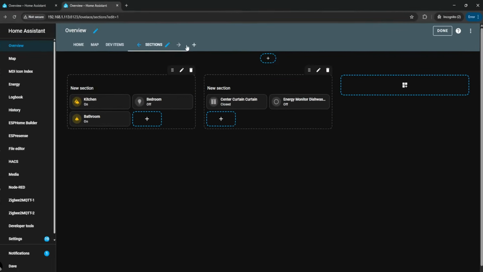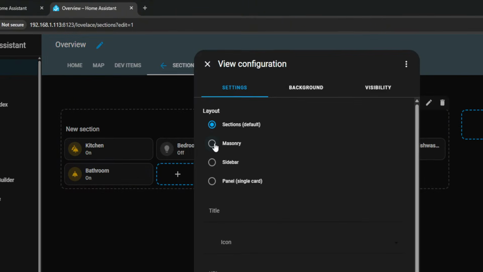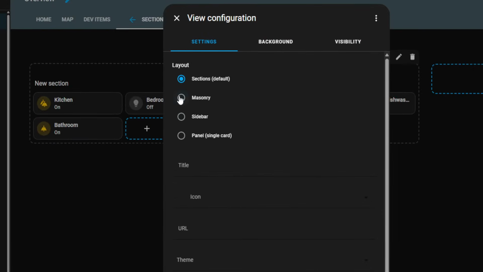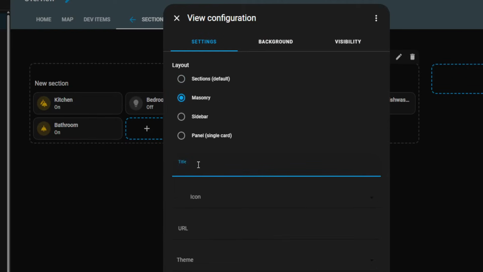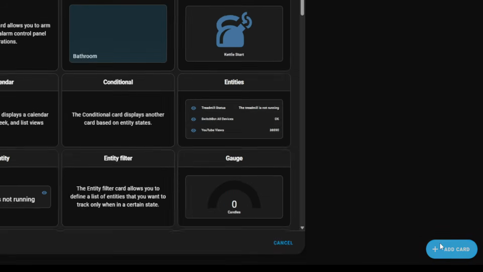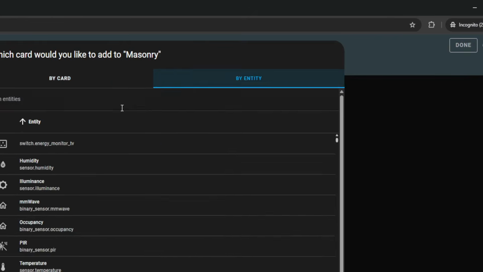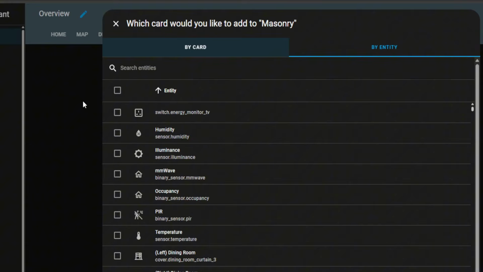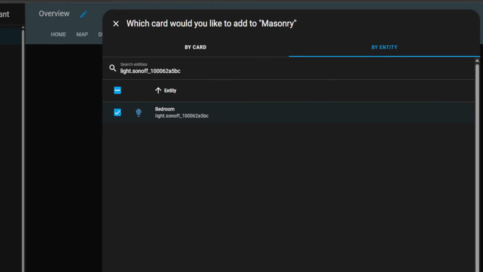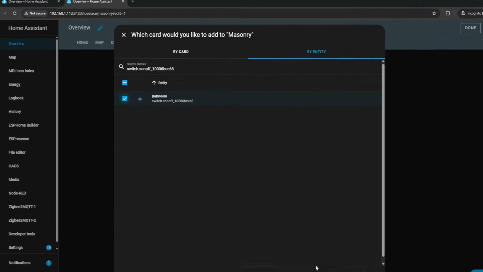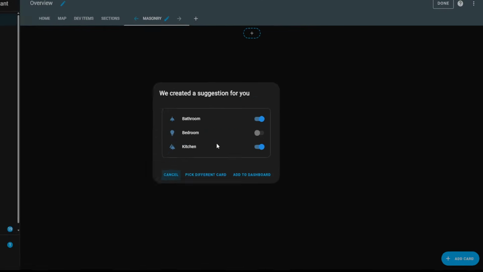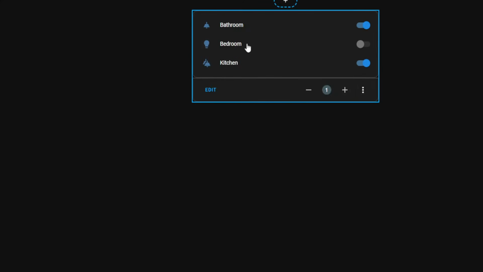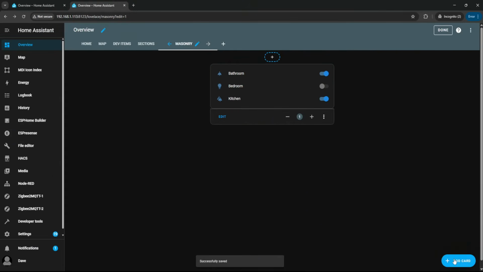Edit Dashboard, click the plus, select masonry. I'll give it a title masonry as well. Then click Save. Then I'm going to go to Add Card, by entity, and add exactly the same items. Click Continue, Add to Dashboard, and now we're going to add one more card.